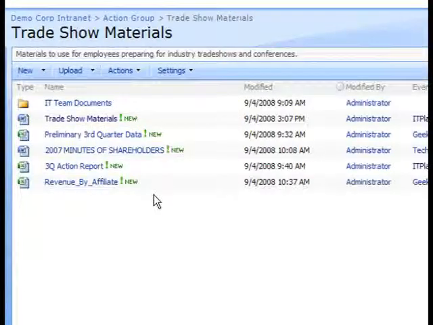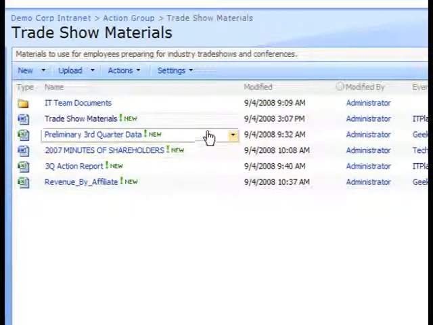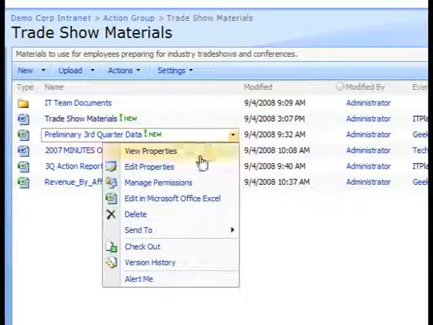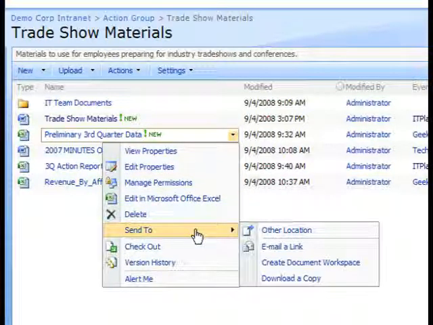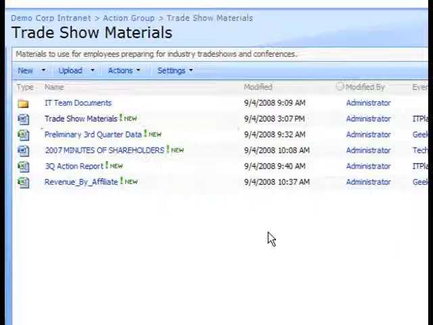So now that we've copied that to our clipboard, we'll go back to the Trade Show Materials document library, click off to the right, open our hover menu, go to Send To, and in the Send To submenu, click on Other Location.